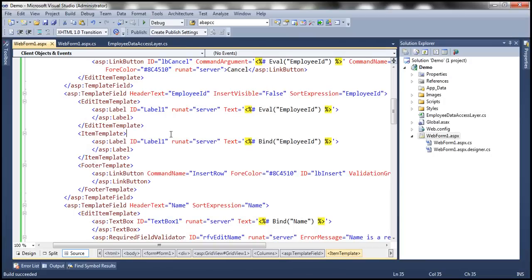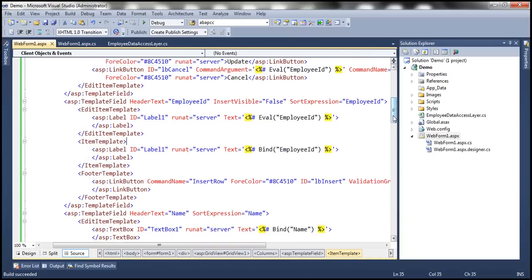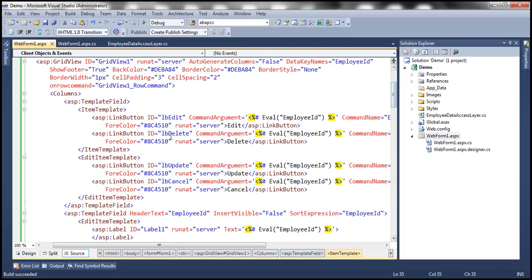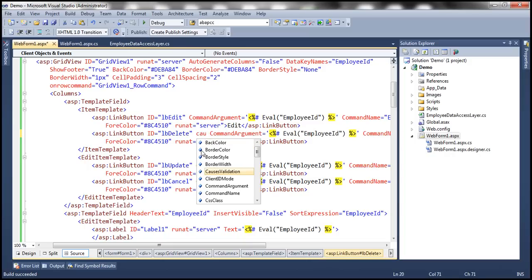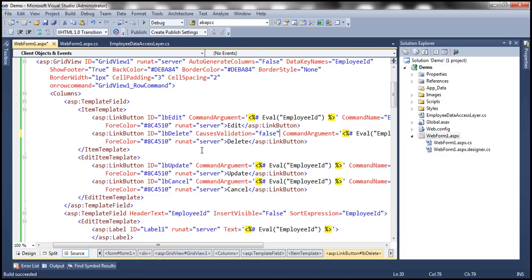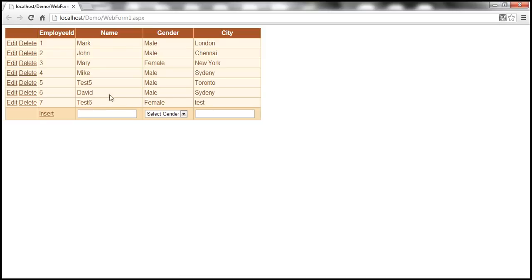All you need to do is, for those delete and cancel link buttons that you have, set the causes validation property to false. So I have the link button here. I am going to set causes validation equal to false for that, and do the same thing for the cancel button as well. So that's the cancel button. I'm going to set causes validation false for that as well.